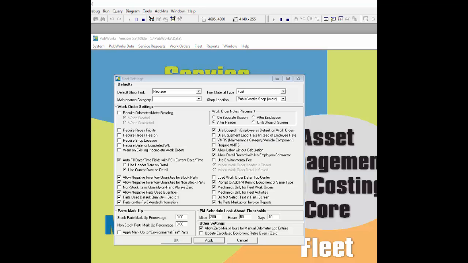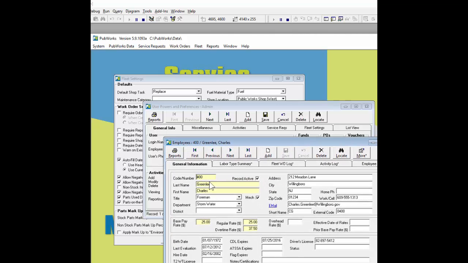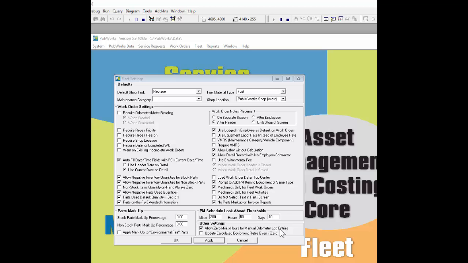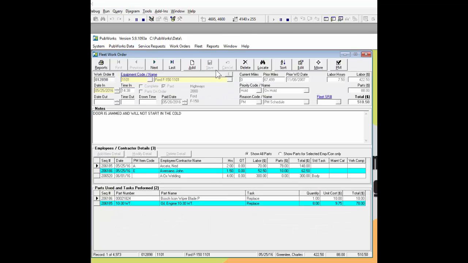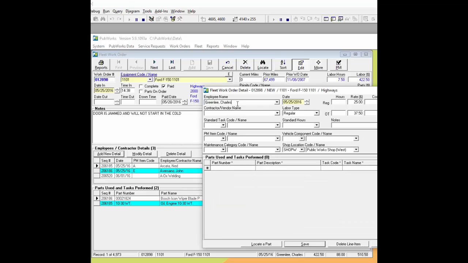Looking at my user record, it says I'm logged in as the admin user and my employee name is Charles Greenlee. Charles Greenlee has been marked as a mechanic. Now when I go to a fleet work order, let's see how these settings take hold. Click Edit. Let's add a new detail. And automatically, Charles Greenlee has been placed in the employee name drop-down list.